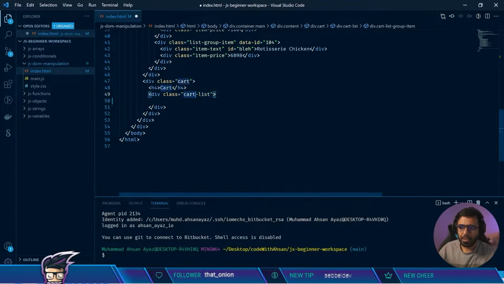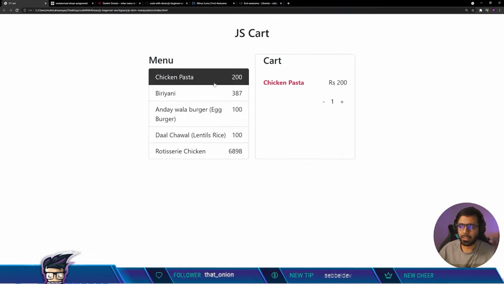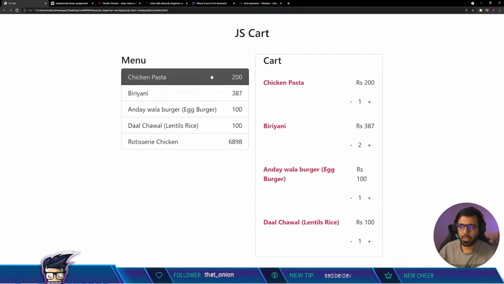Now the cart list is empty by default. All right, and I'm just following from where we left last time. So by default the cart is empty, we don't have anything. But if I add this item, you can see that it starts adding those items, right?